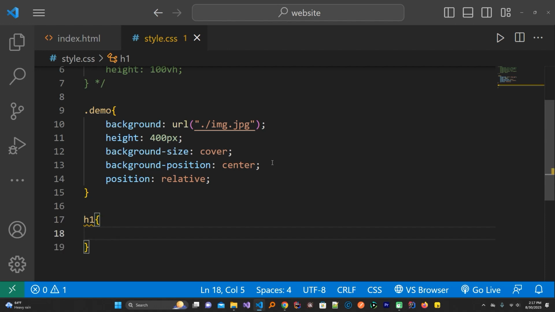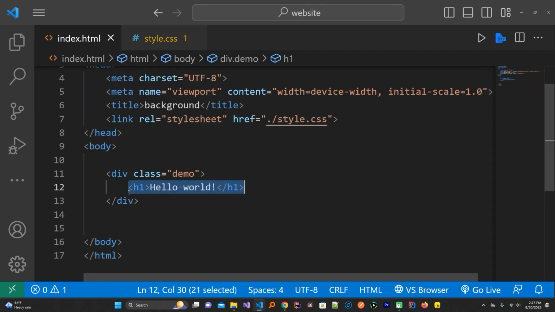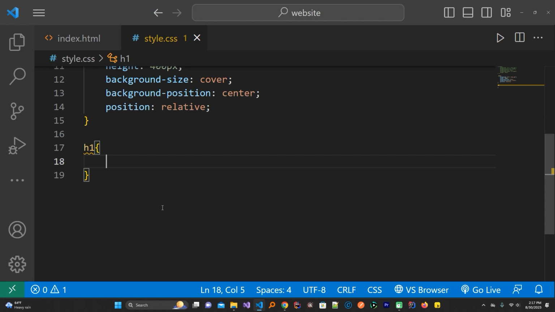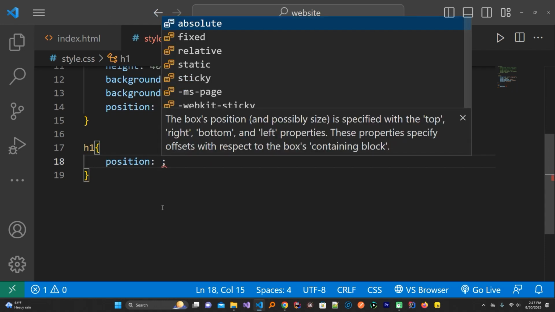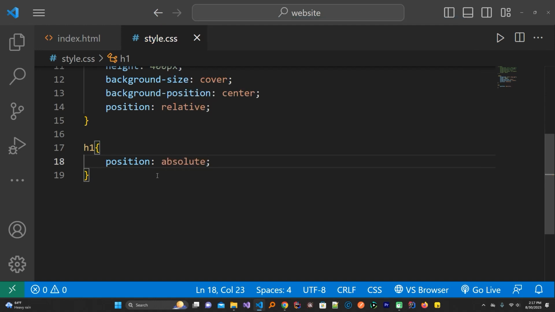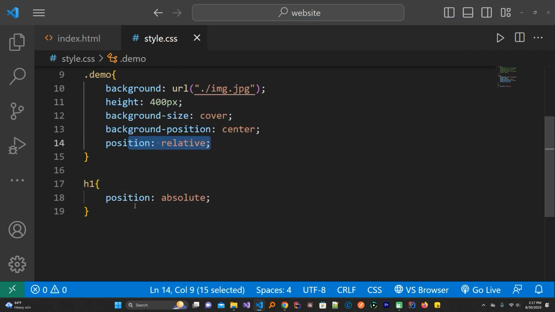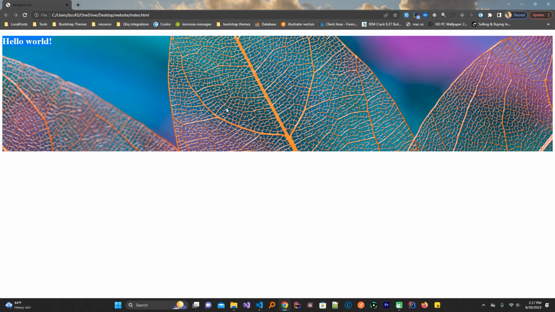Since it's only one h1 that we have and don't have any other, we will simply call the tag name, since it's not going to bring any confusion. So we call this one and give this one position of absolute. Okay, so that since this one is position relative, the child is going to be aligned inside this parent. The parent is going to be like a boundary for the H1, so the H1 can never move out of the demo, which is the image we are seeing here.